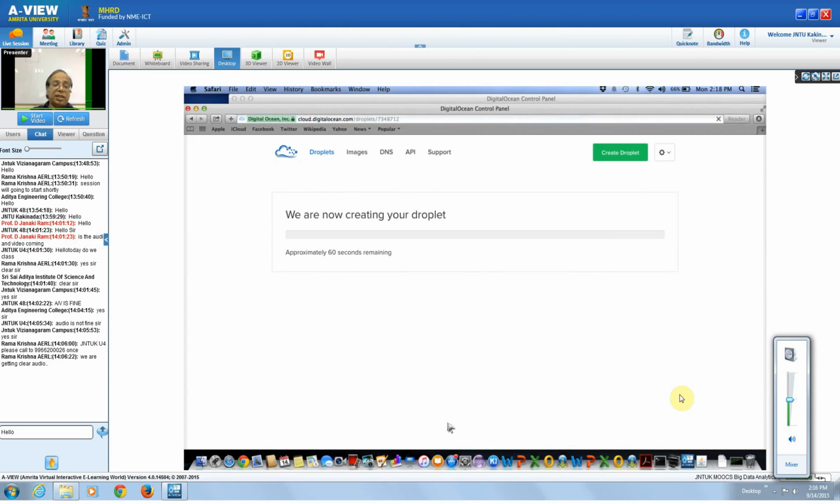Now you can see it is creating an instance for me, a server instance in the cloud. I don't know where this is. I know it is in some data center in Singapore owned by DigitalOcean. They're supposed to create a machine there and give me access so that I can do whatever I want. This is exactly similar to what I did previously with my lab server.